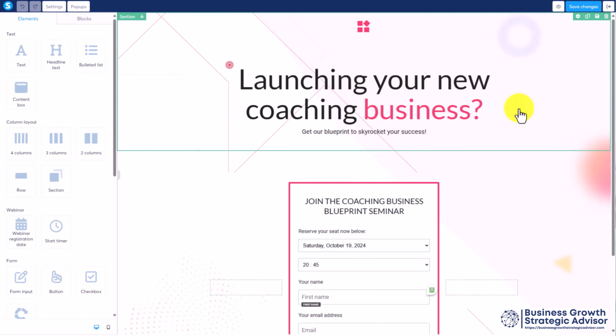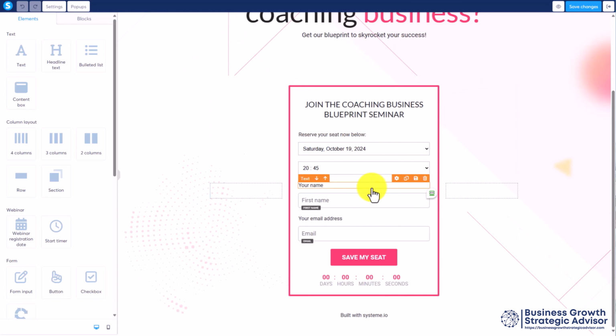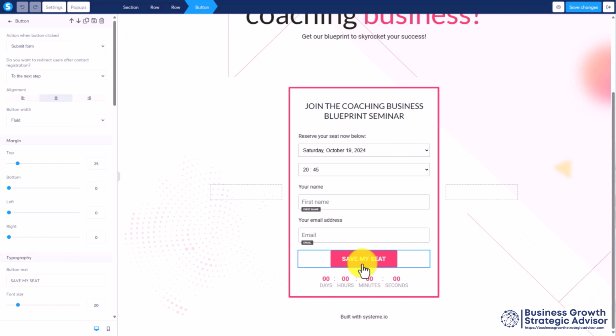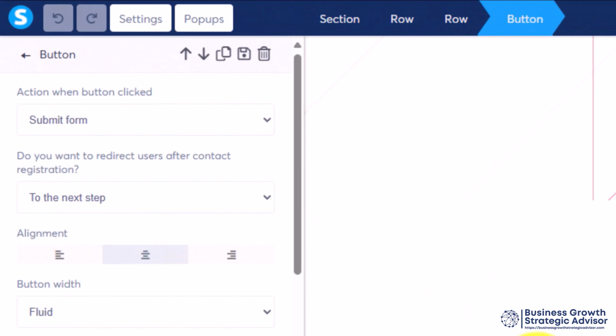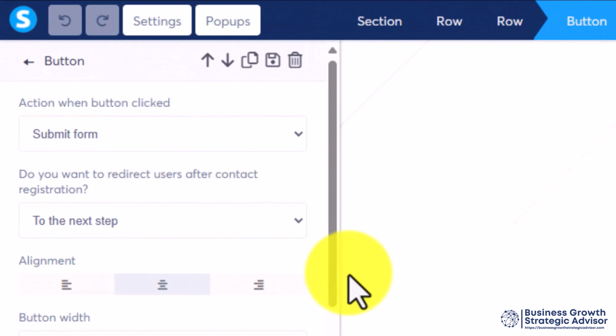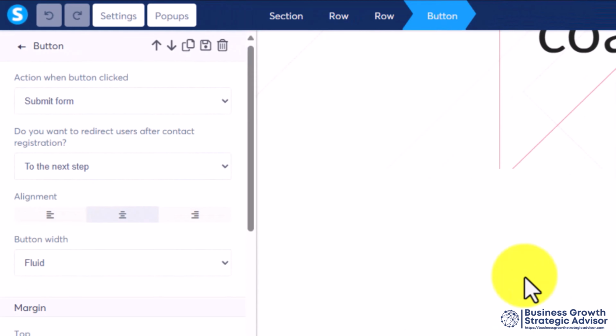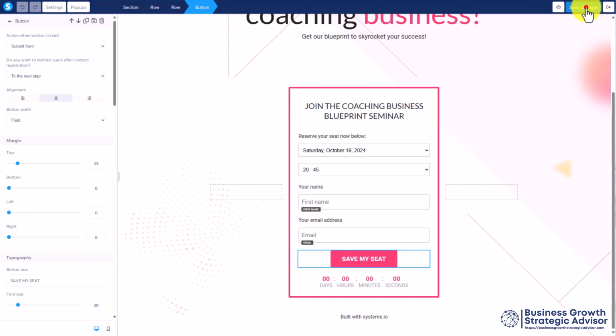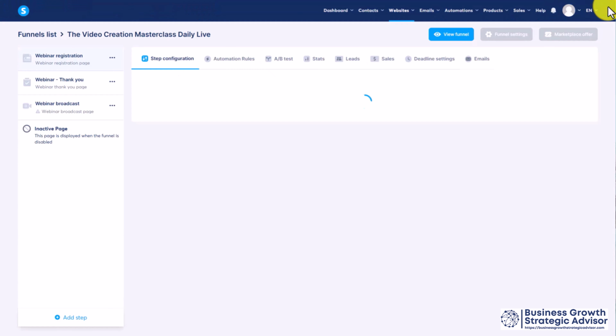We're going to edit the page. And we want to make sure to collect the individual's name and email address. And then we're going to click the button. And we'll notice here that when the individual submits the form, the system will take that individual to the next step in the process. So we can now click Save Changes. And we can now exit this page.